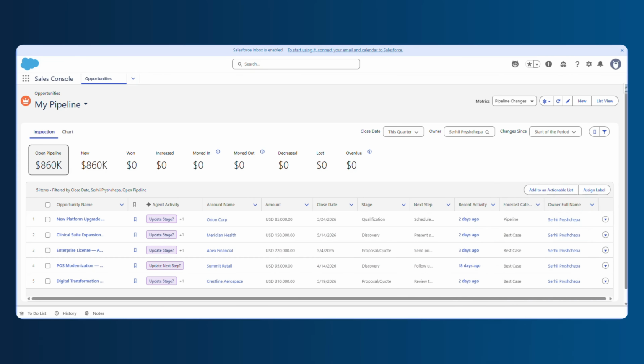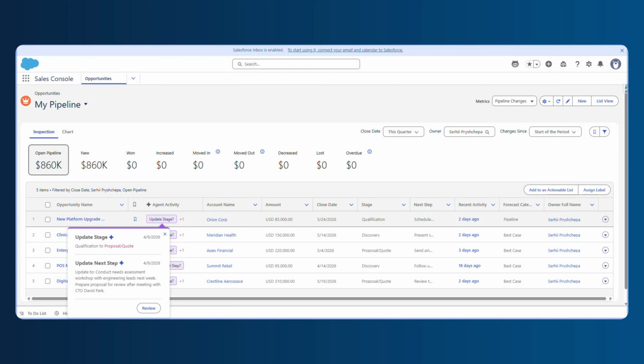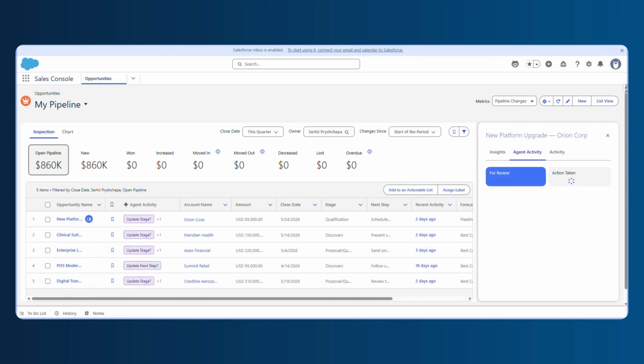Here's my pipeline view. And in this pipeline view, you can see this agent activity. So the LLM behind the scenes has analyzed all the work that I've done yesterday for these opportunities. And based on that work, it has suggested that I do a few things. So let's review.